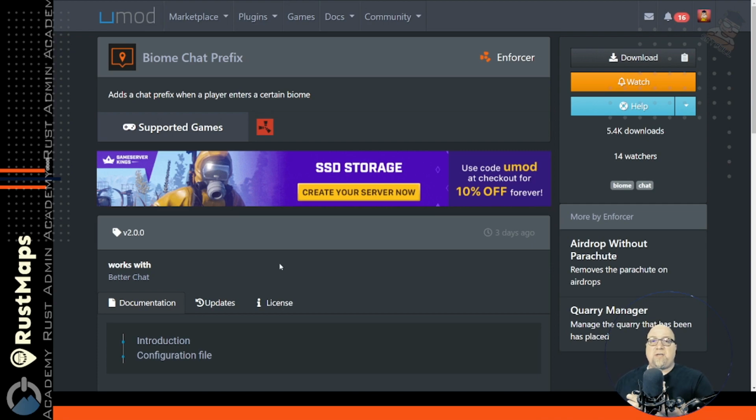So if you go to the documentation page for BiomeChatPrefix, you're going to notice a couple of things right away. It says that it works with BetterChat, but it actually depends on BetterChat. So you don't have a choice. You have to have BetterChat running on your server in order for BiomeChatPrefix to work. The second thing that you're going to notice about the documentation page is that it doesn't say anything about permissions, when in fact there are permissions required to use this plugin. But we're going to get into all of that once we actually get in game.